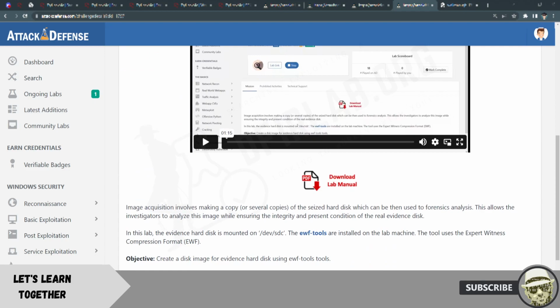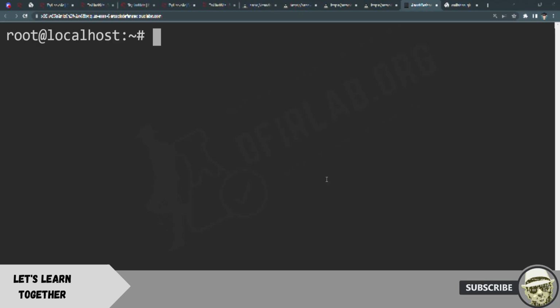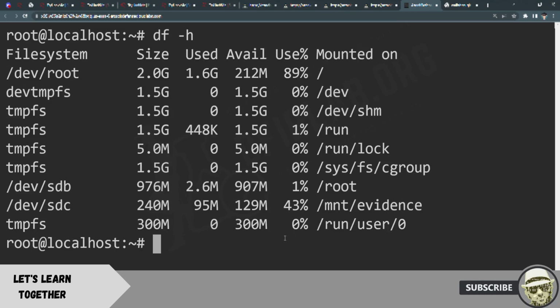The usual forensic, we need to mount or unmount the disk and make the clone. So same as before, we can use df -h, see all mounted devices, and we have mounted evidence. So we will unmount /dev/sdc.